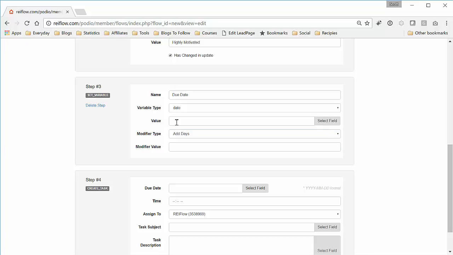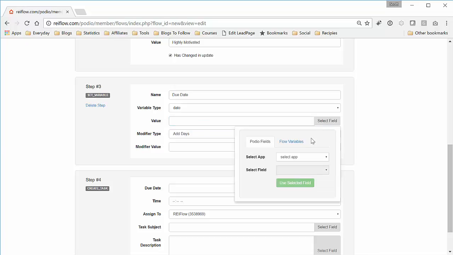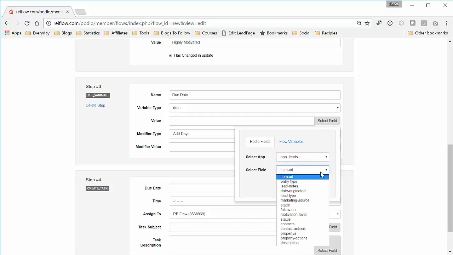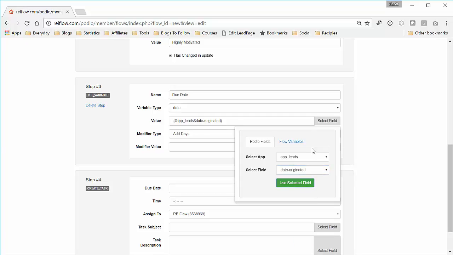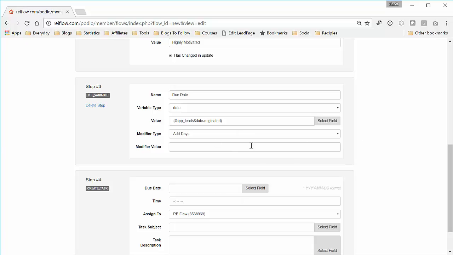And this date value could be hard-coded, or we can select the date originated from the leads, or any other field in REIFlow. So let's say, where is it? Date originated. Select it, add it, so it pops it here. We click off this to get rid of it. And then we'll call it days. We'll say in 2 days, let's call this lead. So motivated, we want to call them back right away, but let's just call for 2 days for example purposes.